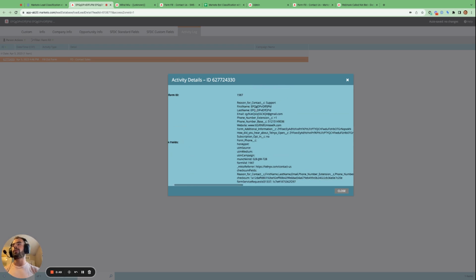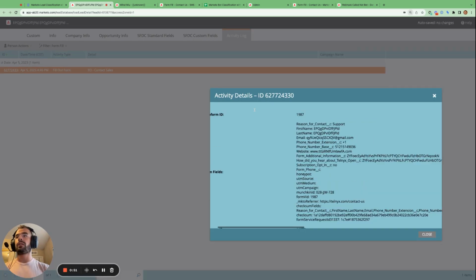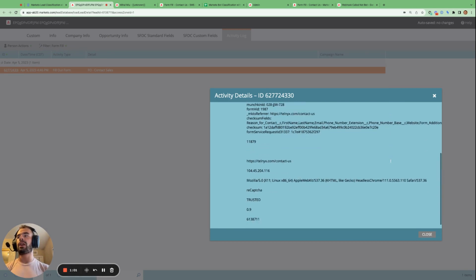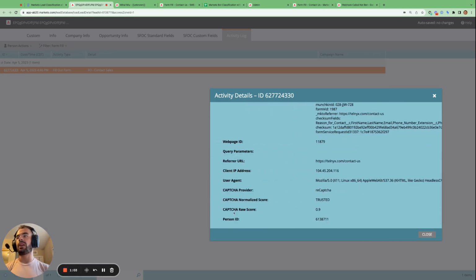So for example, we clearly have this spam request made by a robot where we can see that the forms filled out are just complete gibberish. However, Marketo gives it a CAPTCHA raw score of 0.9, so it comes out as trusted.